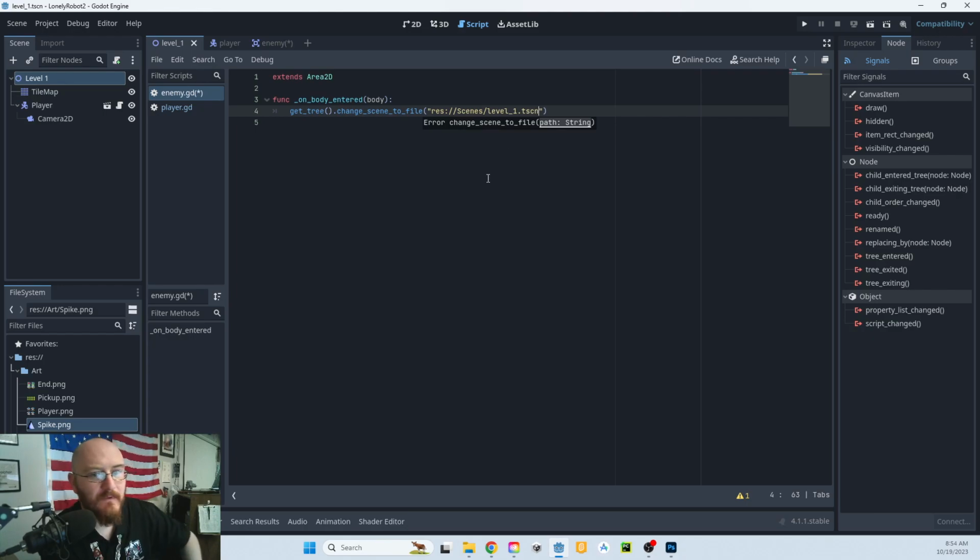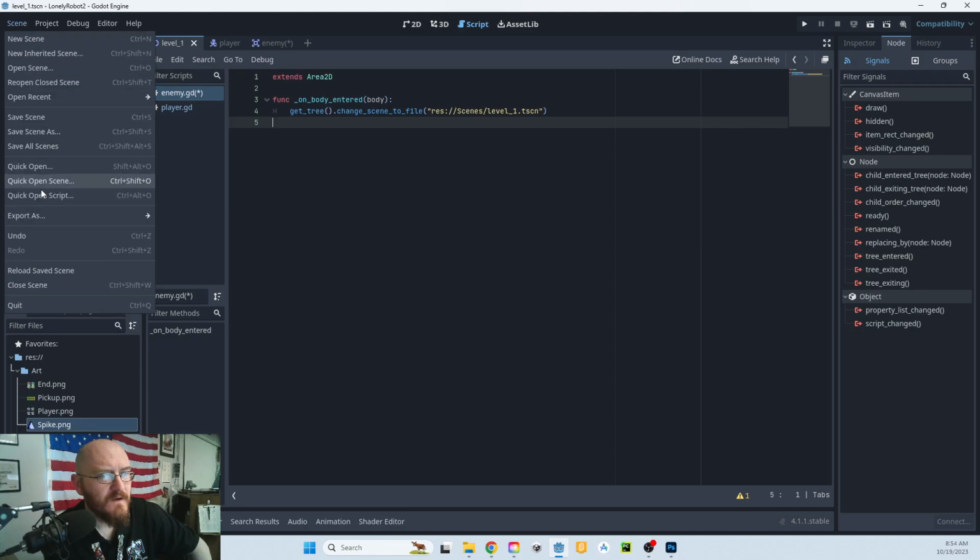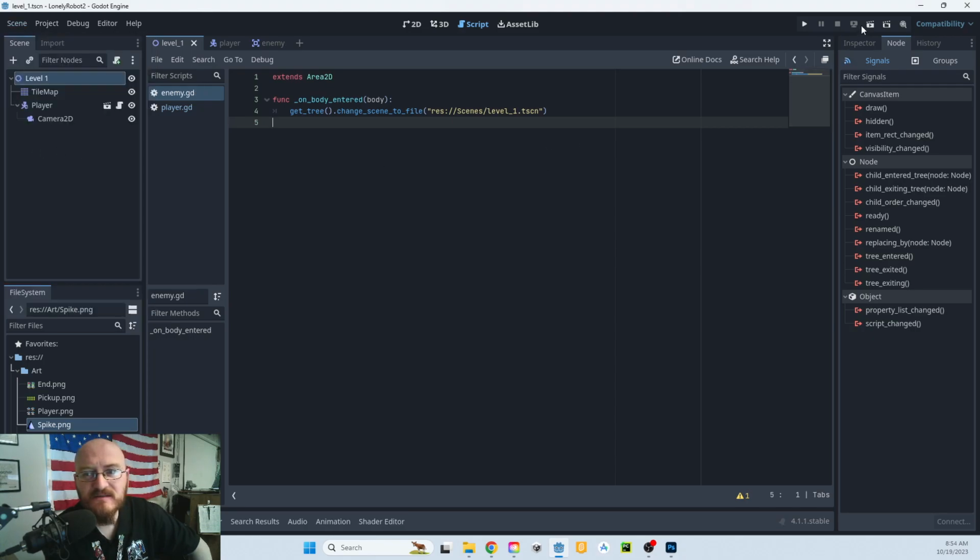1.tscn. Okay. So basically what that's going to do is it's going to get from this tree, it's going to access this tree, and it's going to say change the scene that we're currently in to a specific file. This is the file path to that file specifically, level1.tscn. So all this is saying is basically whenever anything hits a spike, we're going to reset the level. Okay. So let me go ahead and save my scenes. Let's make sure we have level 1 selected, and let's play.